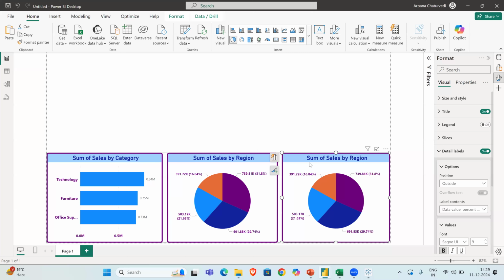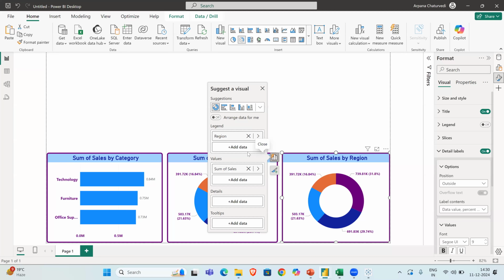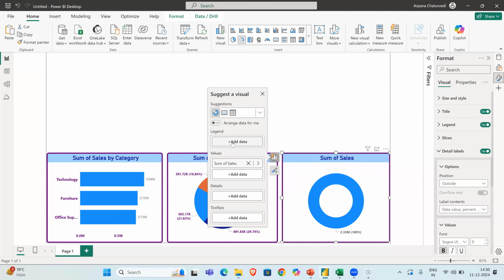Now come over here to this visual. I want to make a donut chart over here. I want to make use of some other fields over here. So what I want, in spite of region-wise sales, I am interested in knowing segment-wise sales.